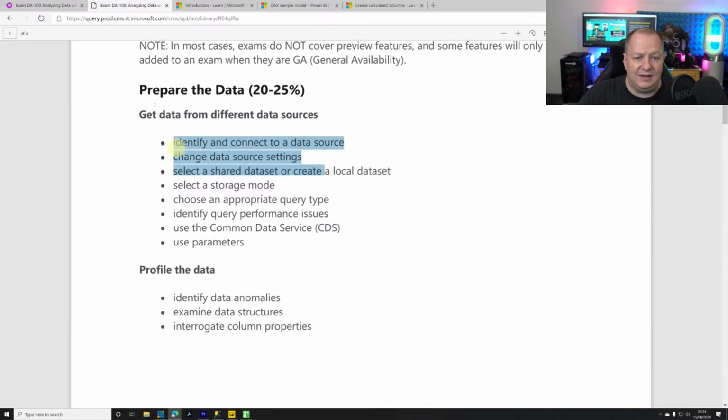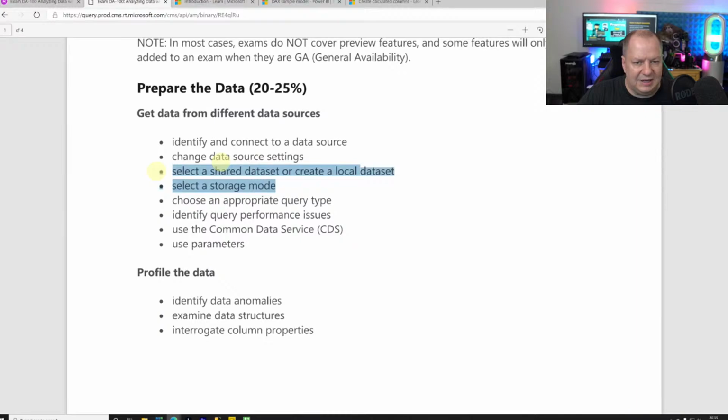Okay, now let's have a look at what we're covering. Episode 1 will be identify the connections and changing the data sources. Episode 2, we are then doing the shared data sets and storage mode, etc. So over the 13 videos of the month, we're covering all of what's prepared the data, and then we look into the next section. It's just come out. So that's what we're covering inside of that.